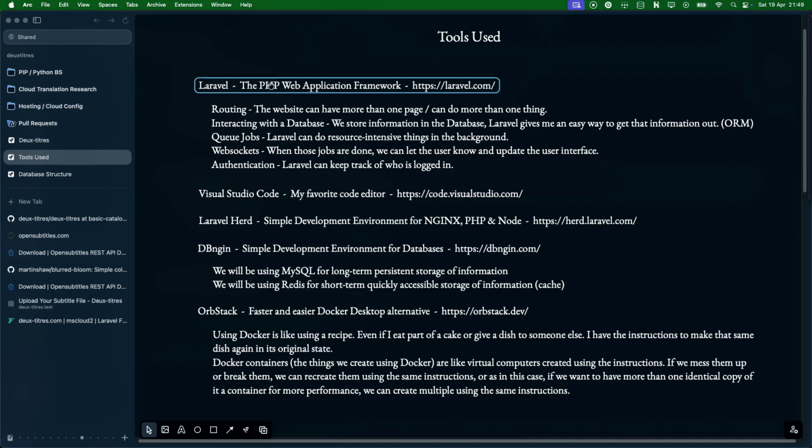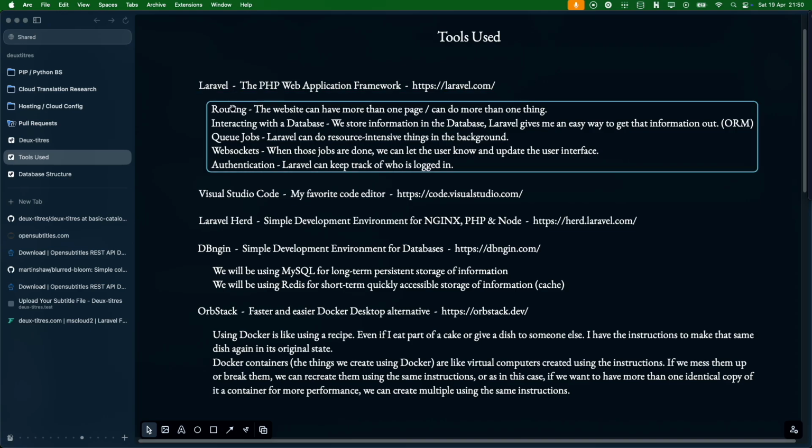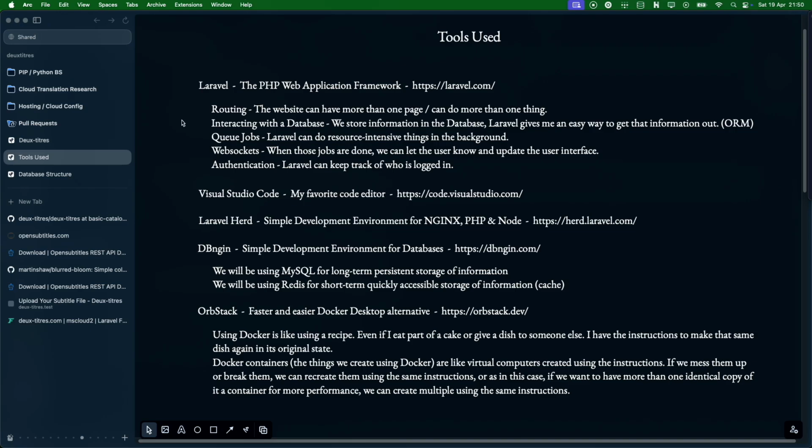Now, which tools will we be using to build this project, or to finish off this project? My favorite, Laravel. It's a PHP web application framework. Forgive the overly simplistic explanation, but I want to make this video accessible to people of all experiences and all knowledge levels on this particular subject of web development. Laravel includes functionality like routing. This allows the website to have more than one web page and allows it to do more than one thing. It also allows us to interact with the database in a consistent and secure way.